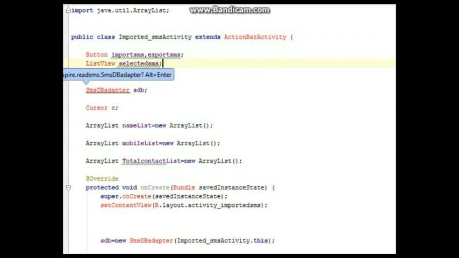And SMSDB adapter is for temporarily storing my selected SMS. Before I export into a file, I have to store it somewhere temporarily. So I'm creating a temporary database. That is the reason I'm using this. And then cursor is for the same, to know what all SMSs are selected. And we have three arrays here: name list, mobile list, and total contact list. The reason we are using these arrays is that when I export my messages into an Excel file, I have to get the name of the contact and the mobile number of the contact also. So I'm using these arrays.